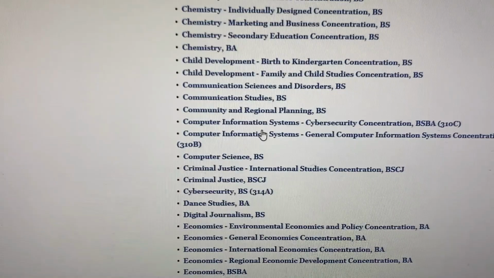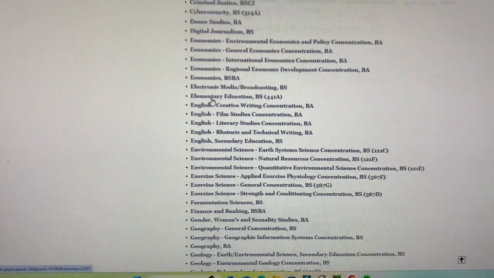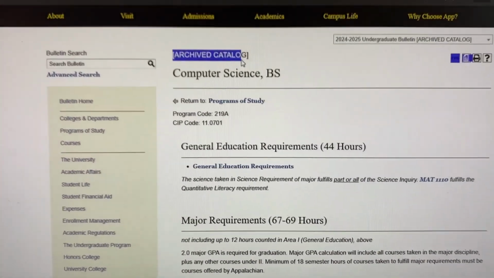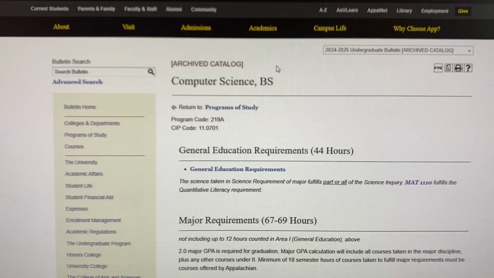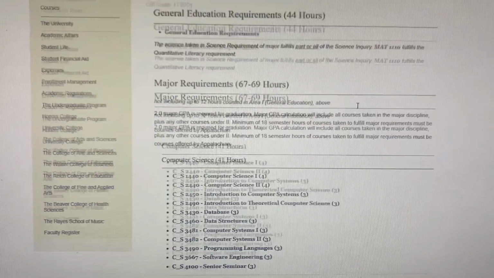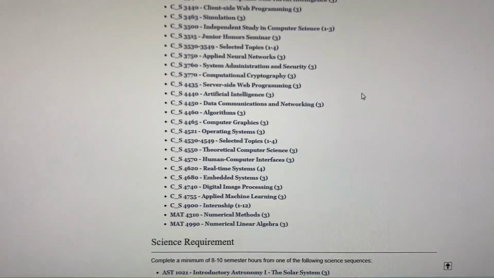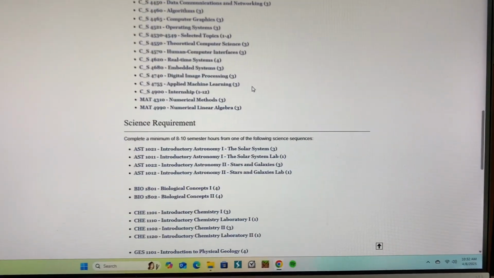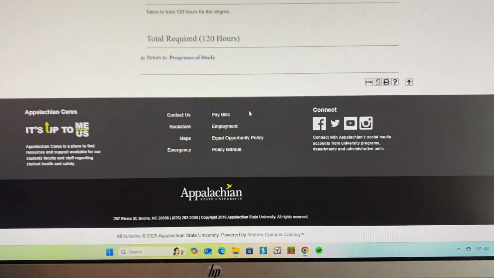So this has your list of majors here. I'm just going to click a random one, like computer science, right? And on here, again, they're all archived for some reason. I don't know. You go down here, and you can see all the classes you need. Also, DegreeWorks tells you this too, but this list is a lot easier to understand.